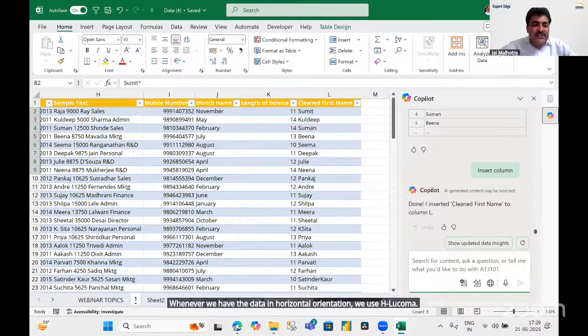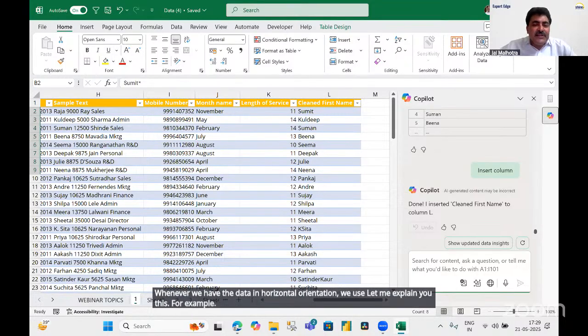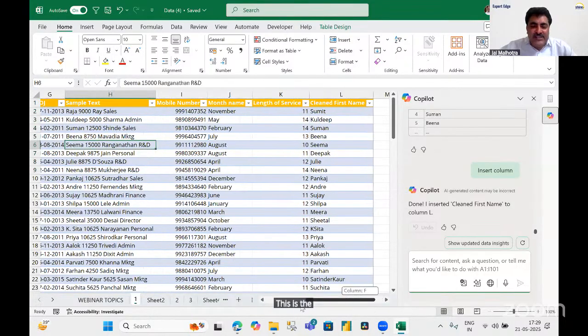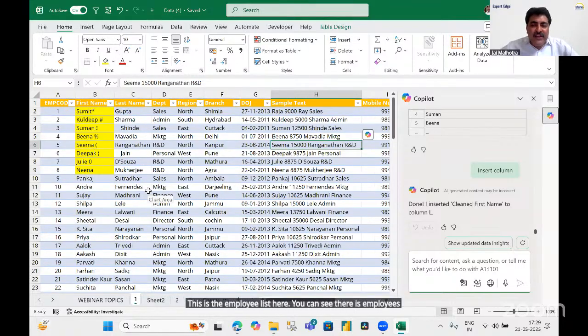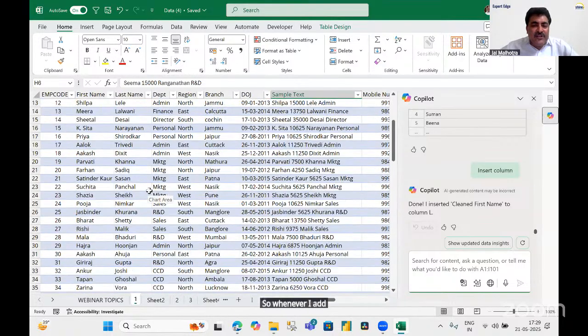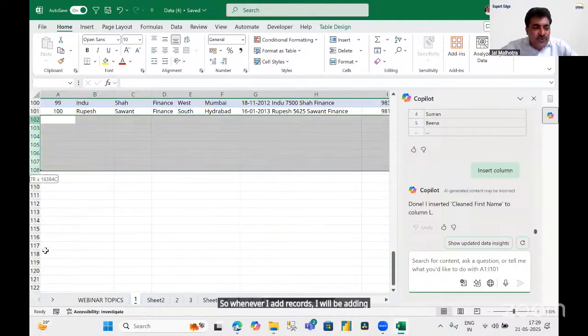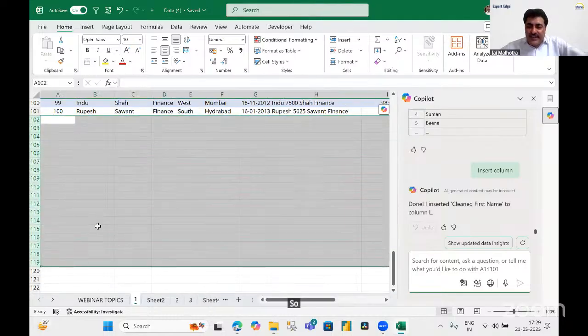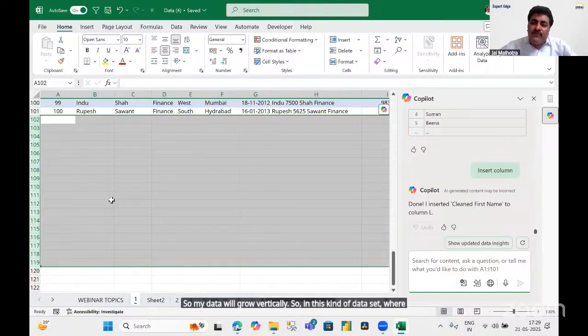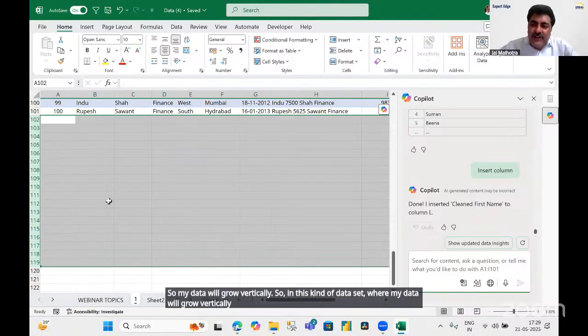Let me explain this. For example, this is the employee list here. You can see there is employee data. Whenever I add records, I will be adding them in different rows, so my data will grow vertically. In this kind of data set where my data will grow vertically, I will be using VLOOKUP.